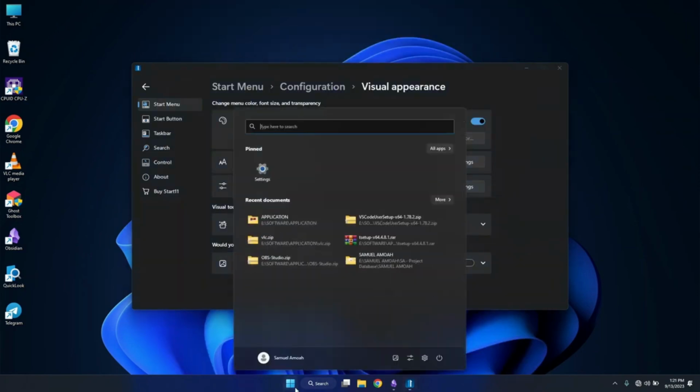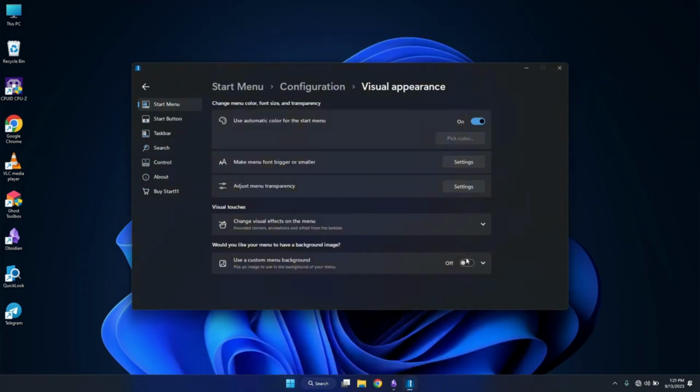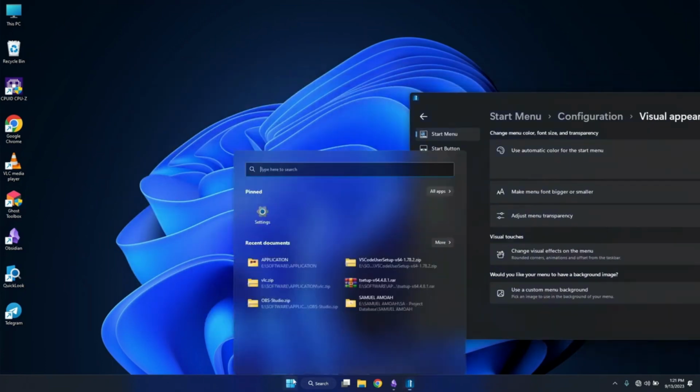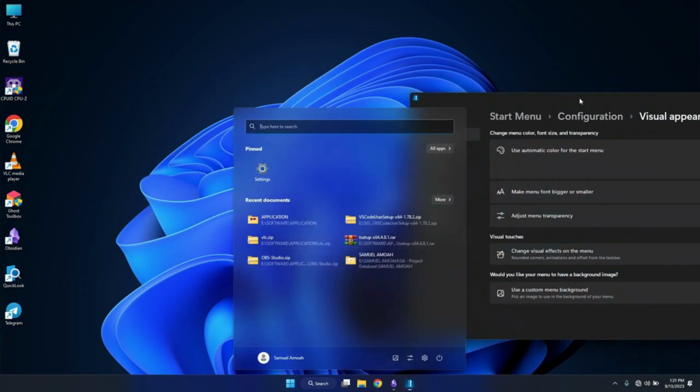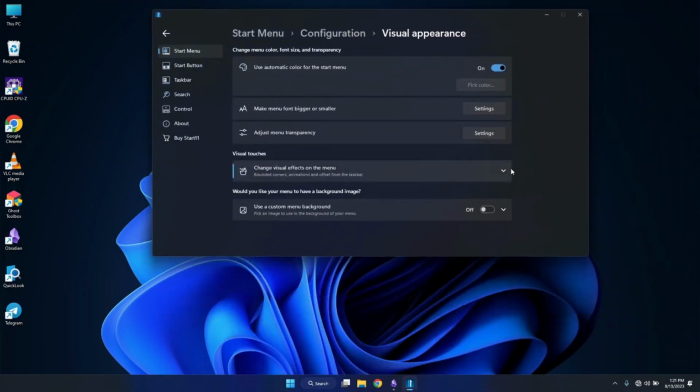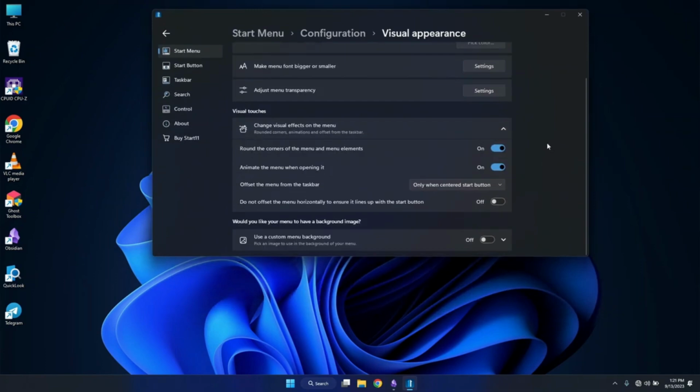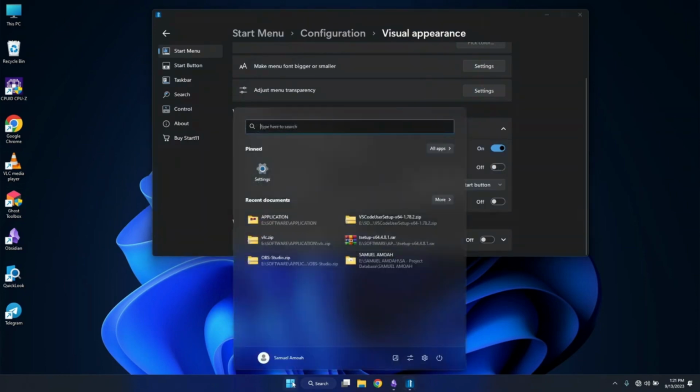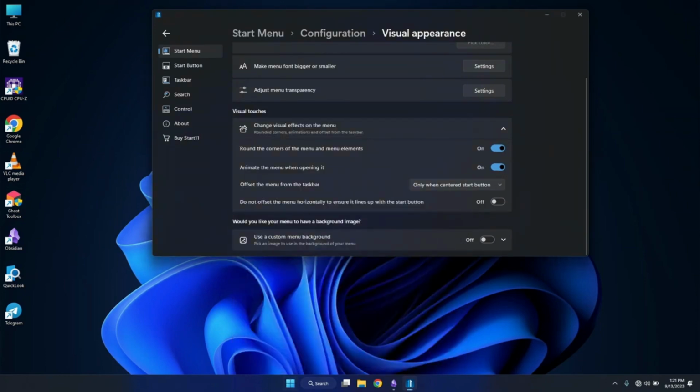Now you can adjust the transparency, which is so good. Right now it's on 94, so it's pretty much a solid color, but if I make it this, look at that, it just looks so good. I love the transparency. It looks like frosted glass, and I really like that. You can change the visual effects on your menu. So you can round the corners of your menu and animate the opening. You can disable that if you have a low end PC, and it's very helpful. You can also offset the menu from the taskbar.